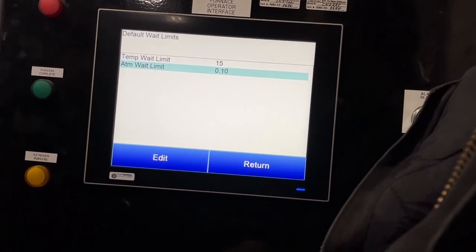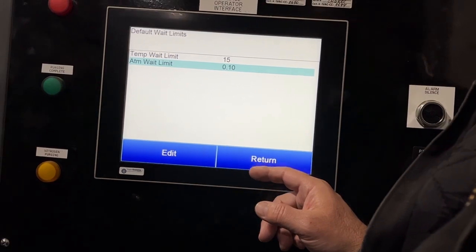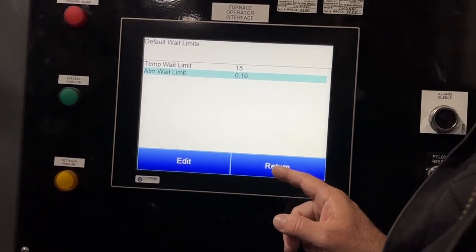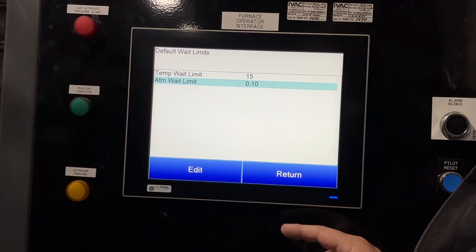Well, I'd rather start a little earlier. This would be good, yeah. Starts at 16. So that's where you can change that weight limit.